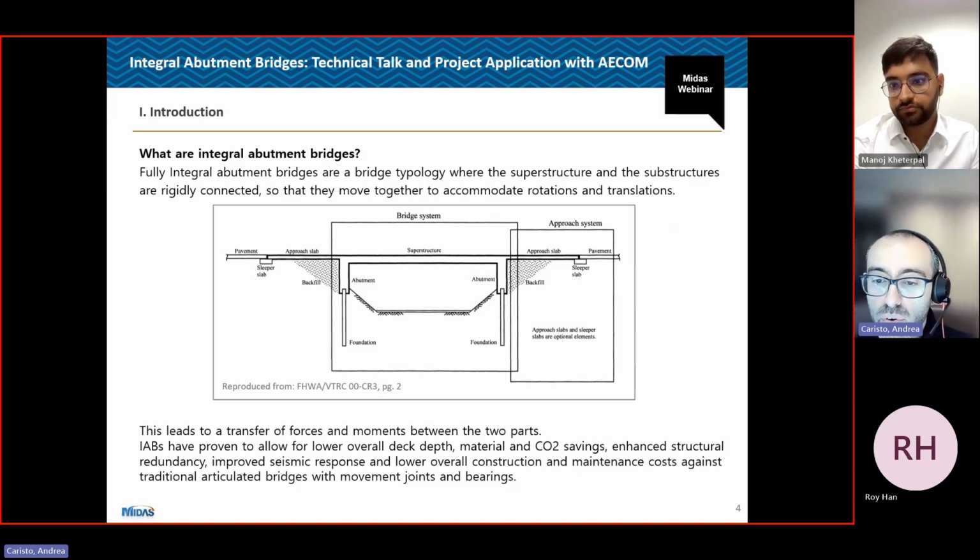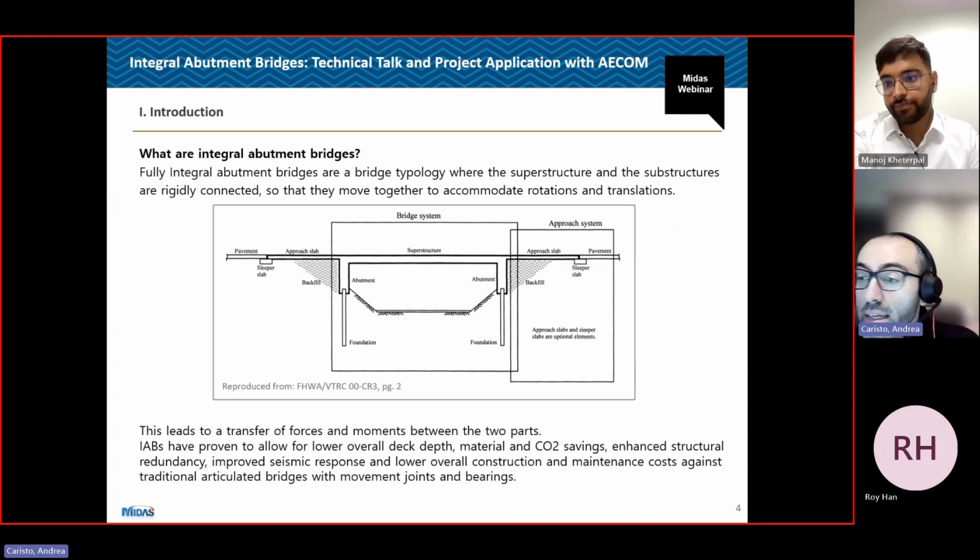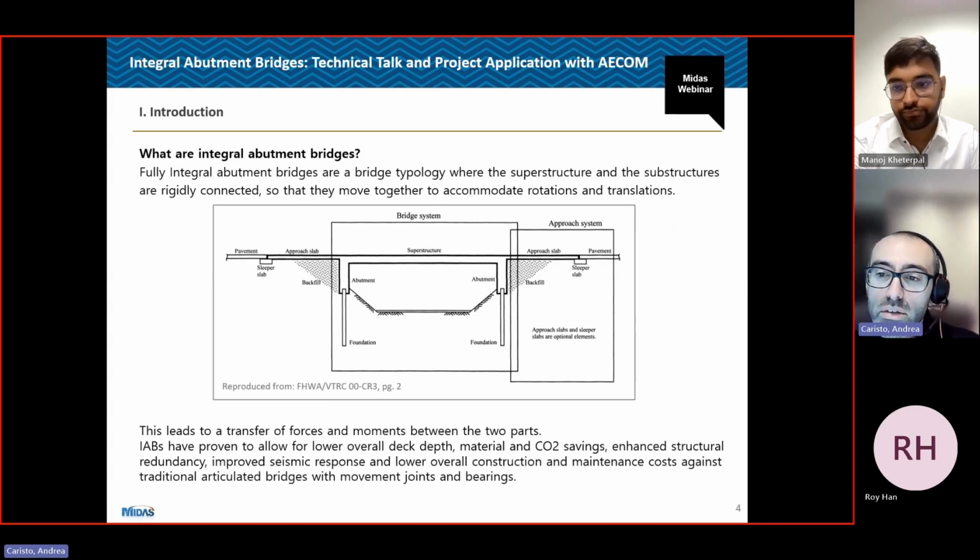However, they've proven to allow for overall lower depths, savings in material and therefore CO2 associated with the design, and enhanced structural redundancy because the structure is inherently redundant. There are no simply supported spans. Improved seismic response as a consequence of this. Lower overall construction cost and maintenance, particularly over the long term, because we don't have bearings and movement joints anymore. This makes integral abutment bridges particularly attractive. And as of about 10 years ago, we have about 10,000 fully integral abutment bridges just in the United States.